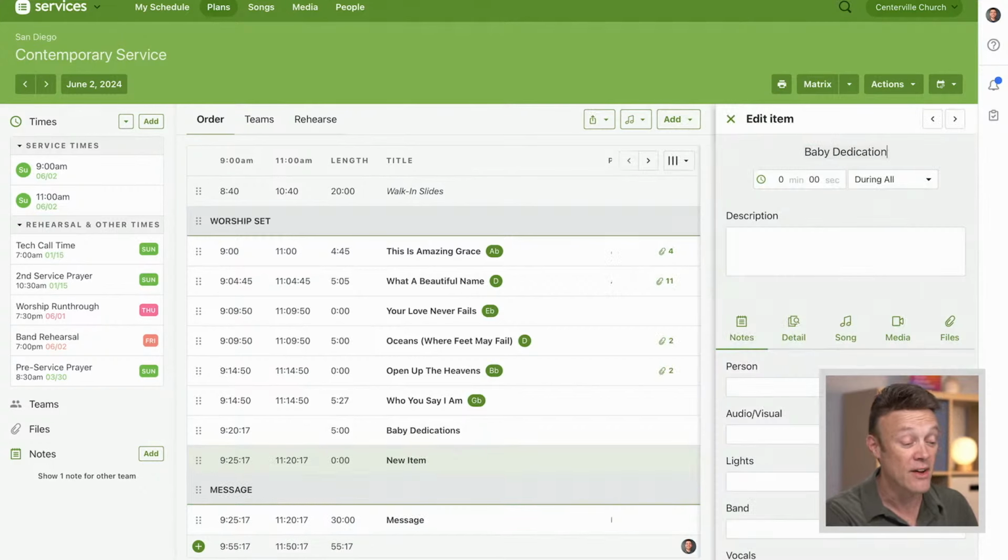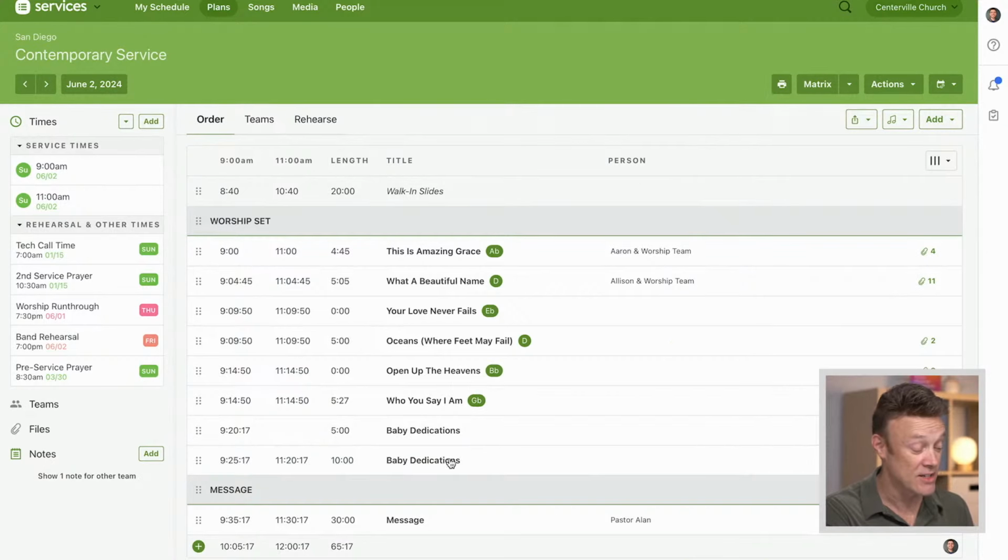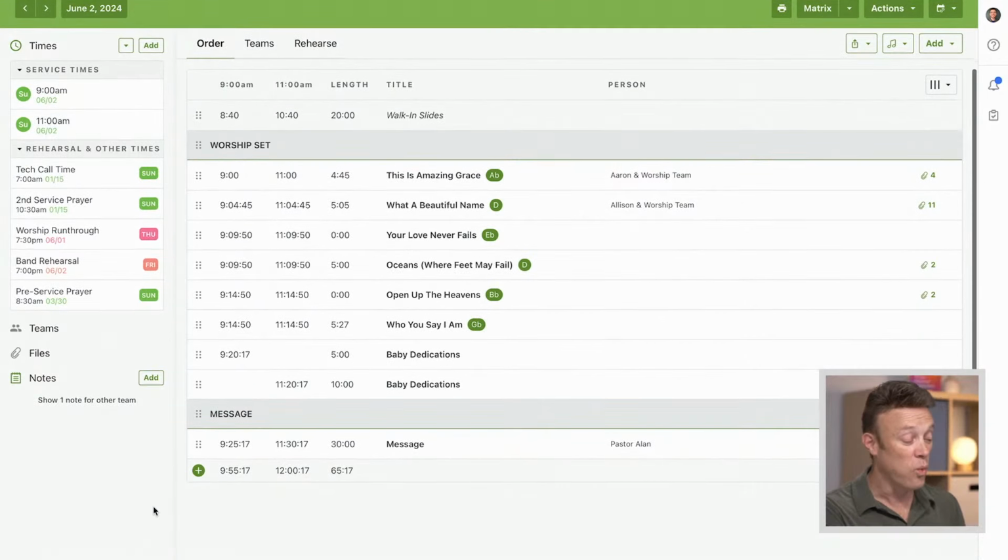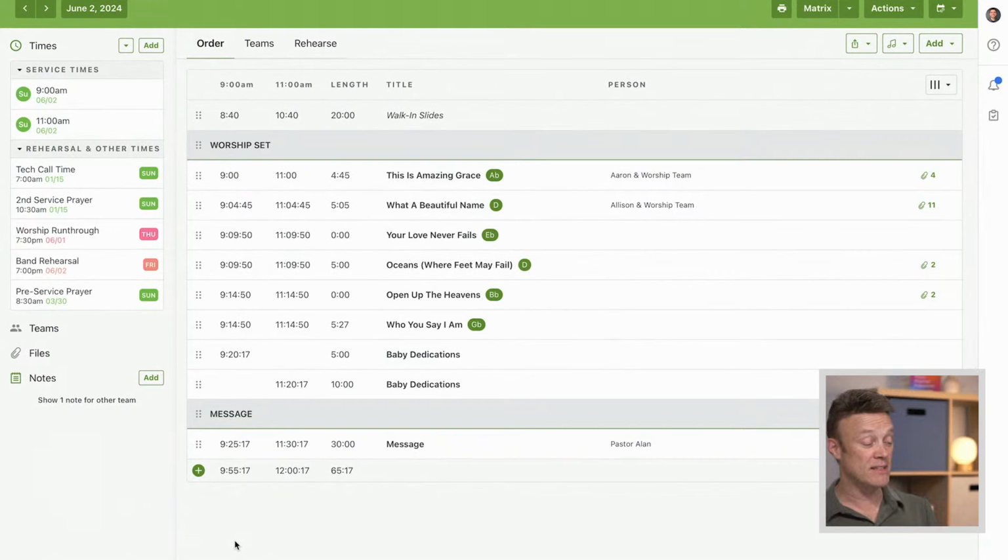Now, if you have baby dedications also in the 11 a.m. service, but they're at a different length, let's say they are 10 minutes in that service, let's add a second baby dedications, and we'll just exclude that one from the 9 a.m. service. So now I've got one in the 9 a.m. service, it's 5 minutes, and one in the 11 a.m. service, that is 10 minutes, and each of these service time lengths are calculated correctly.